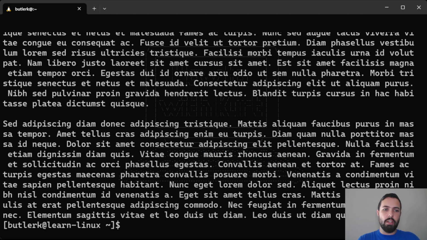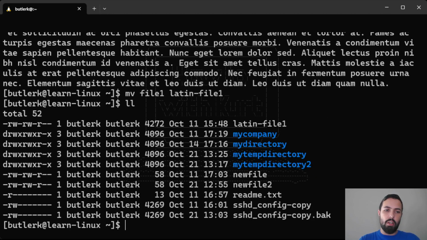All right, so there's Latin in here. So what I'm going to do is, file 1's not very specific. Maybe I just want to rename it. So the way you rename files in Linux is with the move command. So there's no rename command here. It's just simply use the move command, and we're going to say move file 1, and I'm going to call this Latin file 1. And when I hit enter and I do a listing, we can tell that file 1 was updated to Latin file 1.